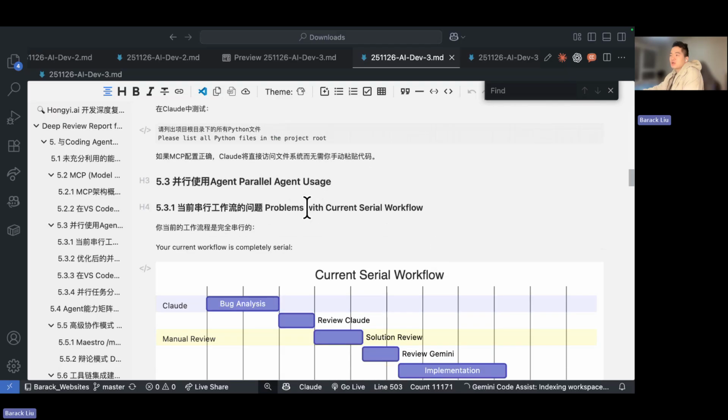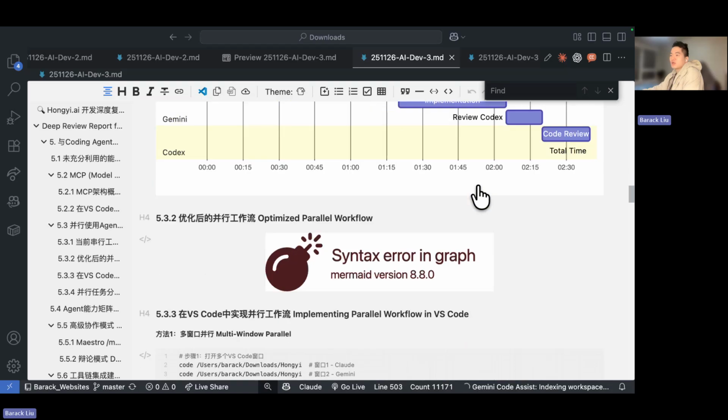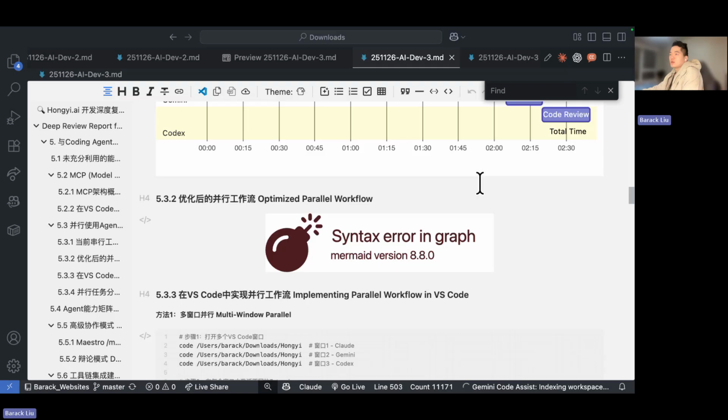Okay, and problems with the current serial workflow. That's what I'm working on. And parallel workflow.